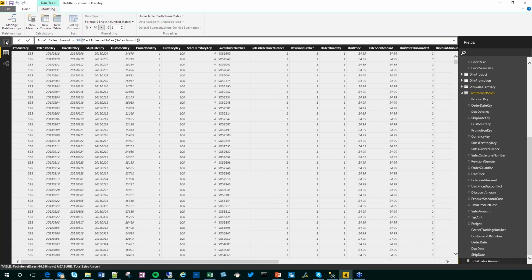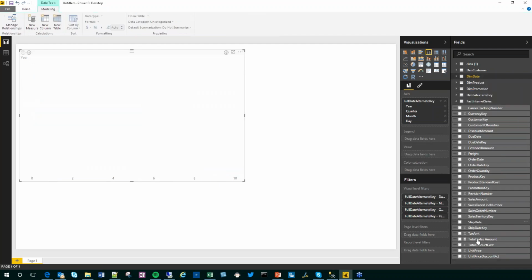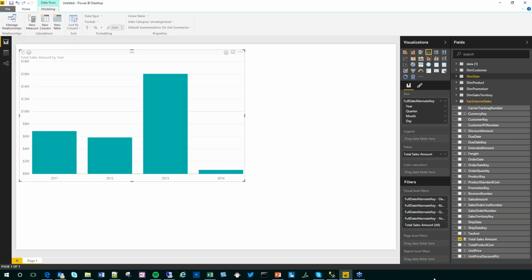And let me go back to my visuals here. And I can remove this implicit measure sales amount. And I can add the total sales amount here. You see that here? I'm just going to click the checkbox here and add that to it. All right, so now we've got this explicit measure here.